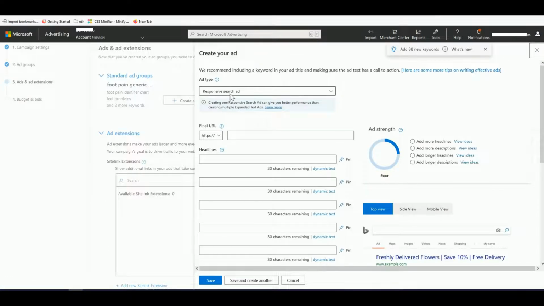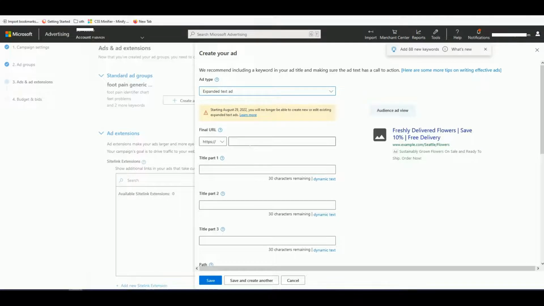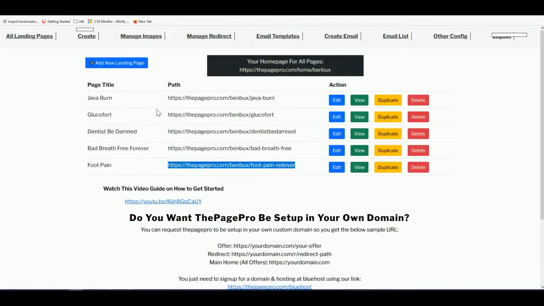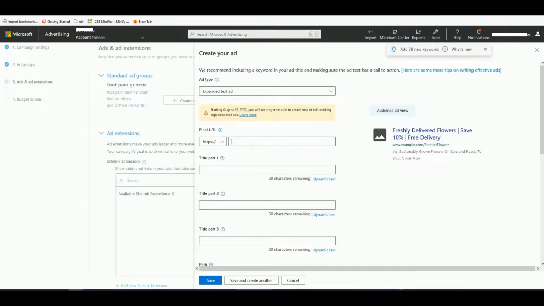And again, here when I'm creating the ad, I choose expanded text and then the URL. Okay, we go to the landing page URL that we have created, go into our landing page, and then paste it here.